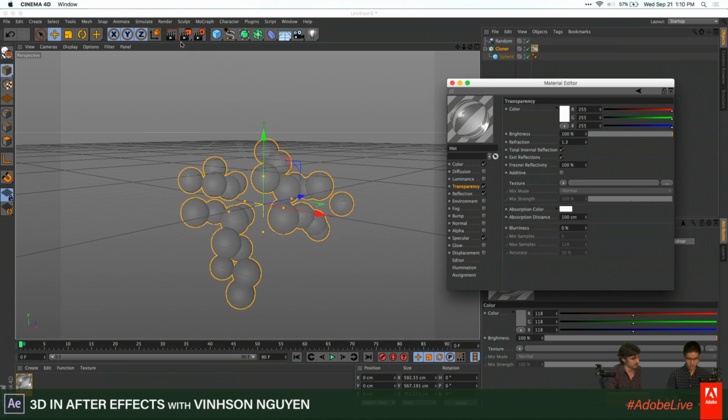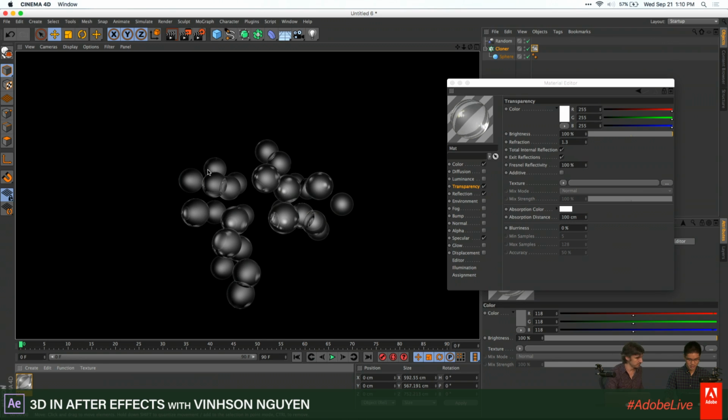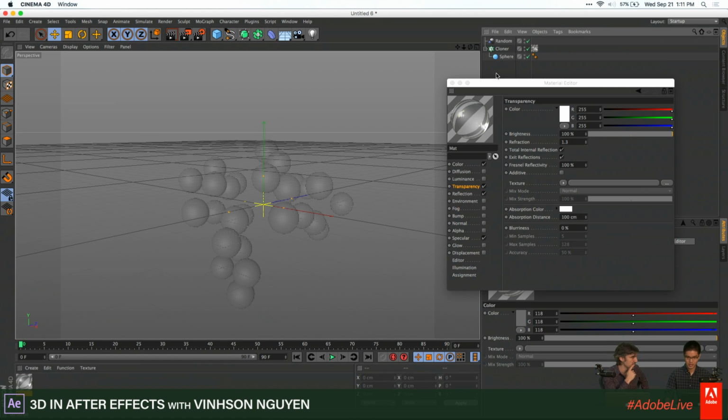So if I just go ahead and hit render, you can kind of see we have these. You can't tell that they're transparent right now, but once we add a background. Because of the environment, because there is no environment. Right. So let's go ahead and just throw in an environment here.